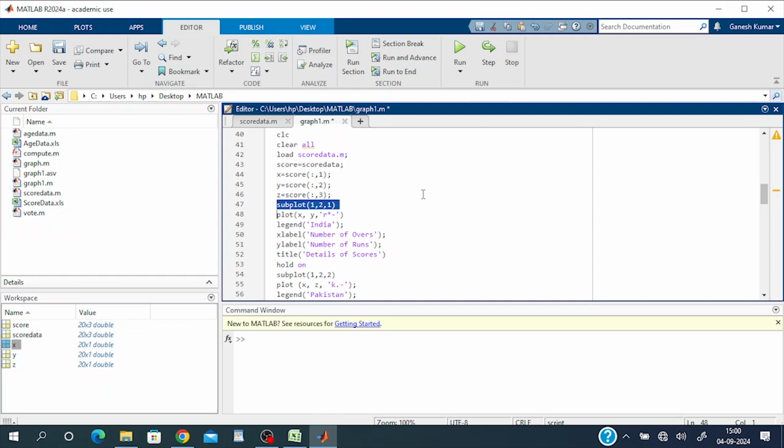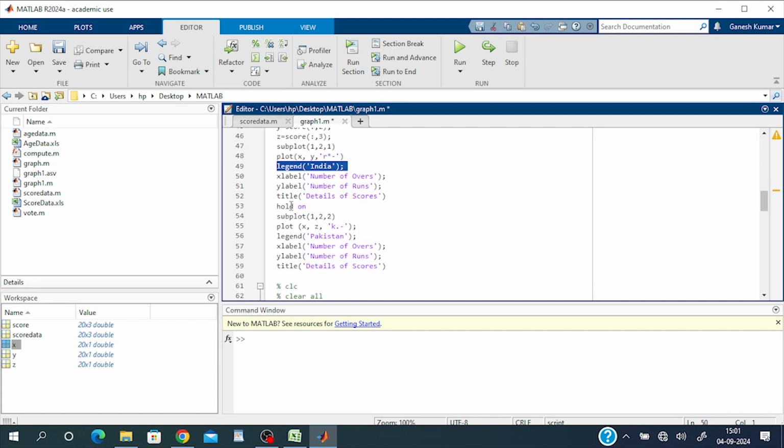So I have used the command subplot, where we are giving 1 comma 2, that means the given area is divided into one row and 2 columns, and in that the first one is selected. In that first part the Indian team score is plotted, I have given the legend like that, then correspondingly x label, y label, title as score, then you have used the hold command, then the subplot is done. So 1 comma 2 means one row, 2 columns, and comma 2 means the second column. Accordingly other commands are available. Let me execute this.